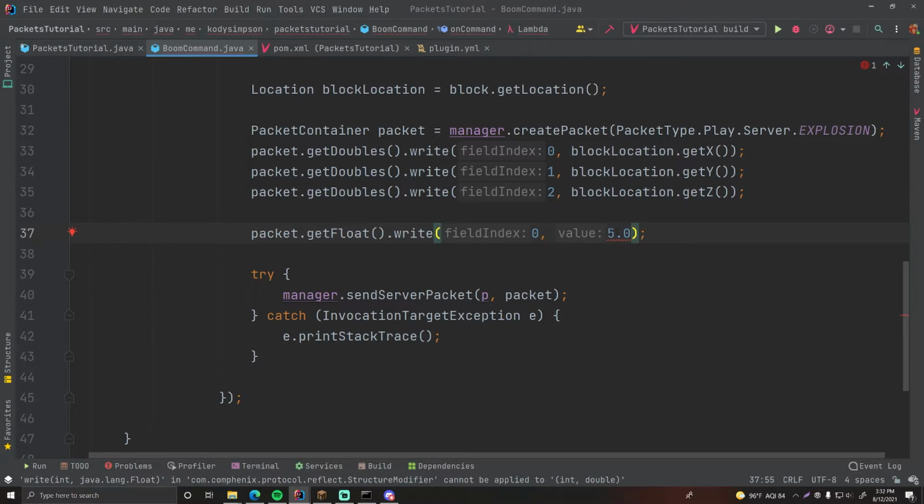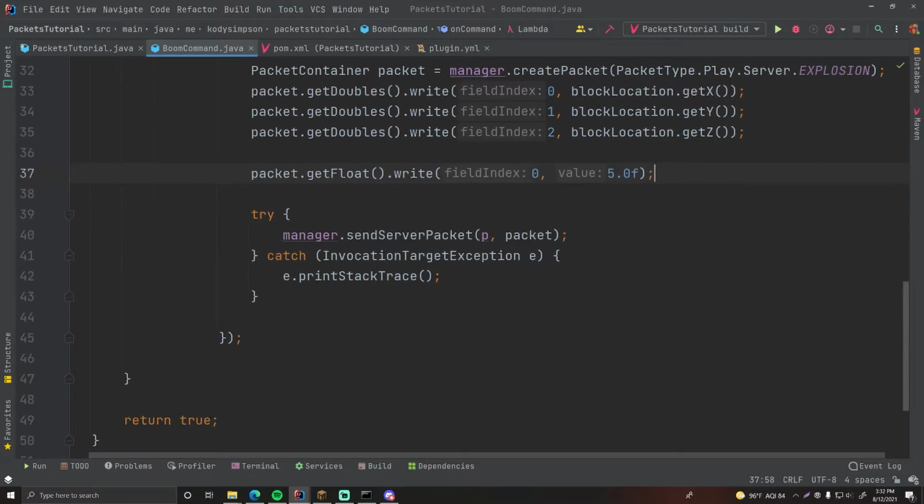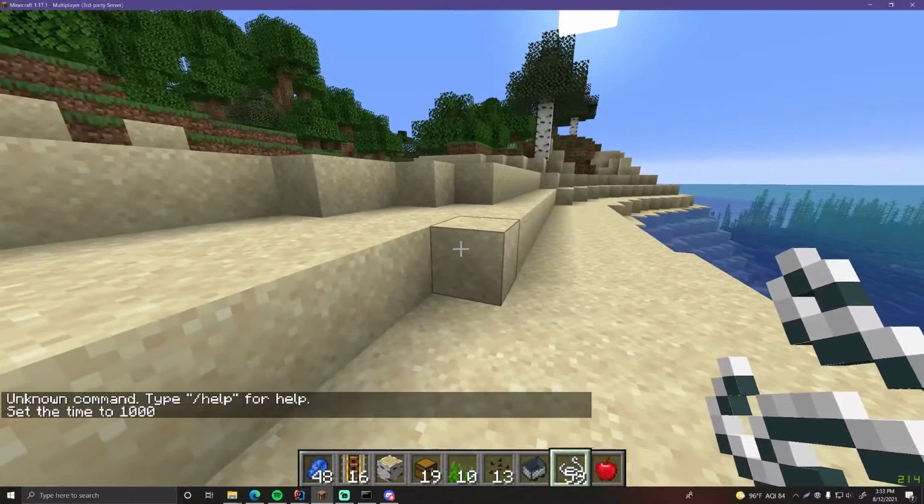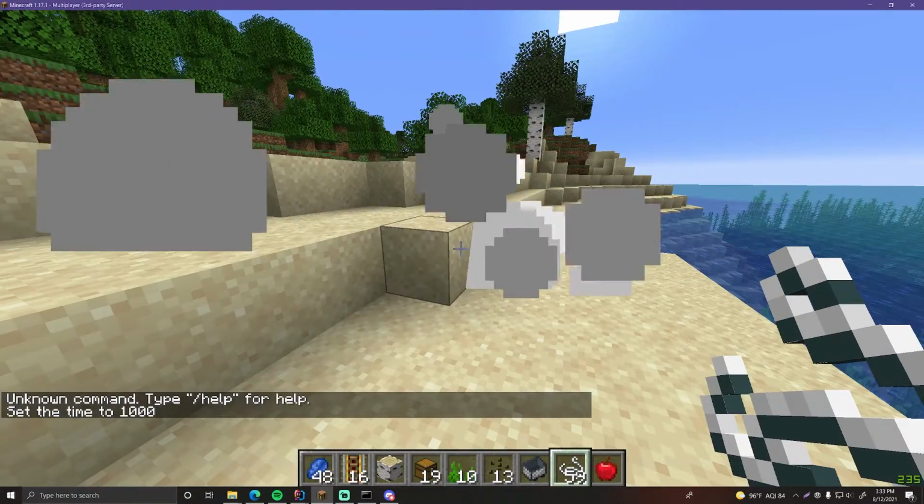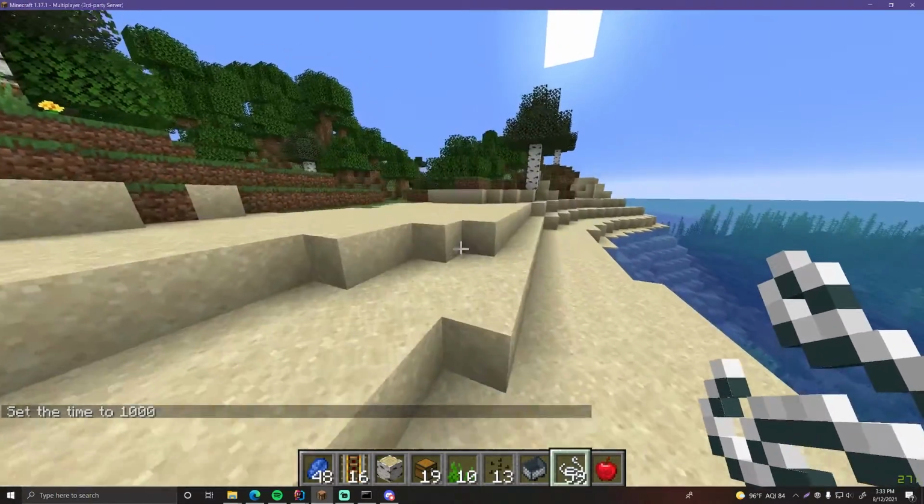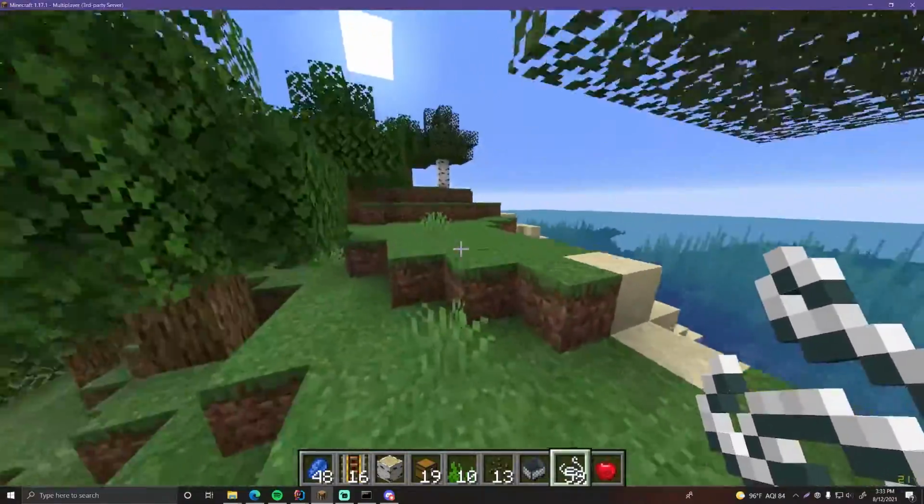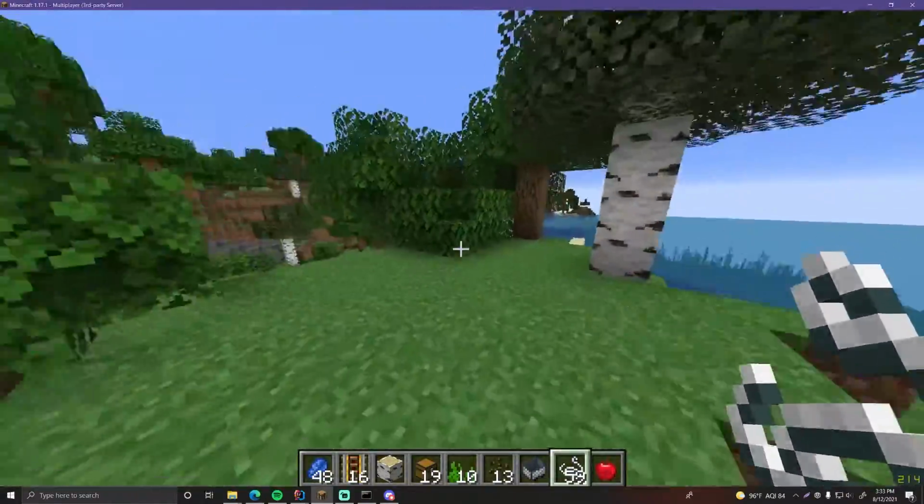And of course it's, let's see. Yeah, so it says provide a double, but it's requiring a float, so we just put an F on the end. That marks it as a float. Okay, so now let's test this out on the server to see if a bigger explosion happens. Okay, back on the server, let's look at this block and do /boom. And look at that, we get a much bigger explosion particle because we did edit the strength. So that proves to you that you can manipulate the packet data to achieve different results.